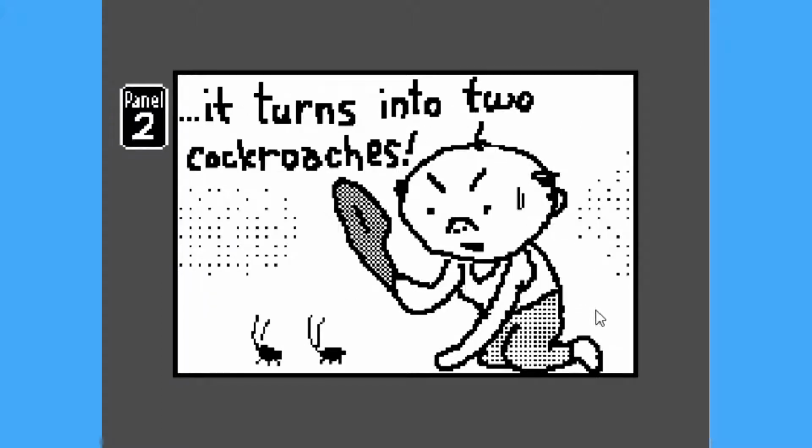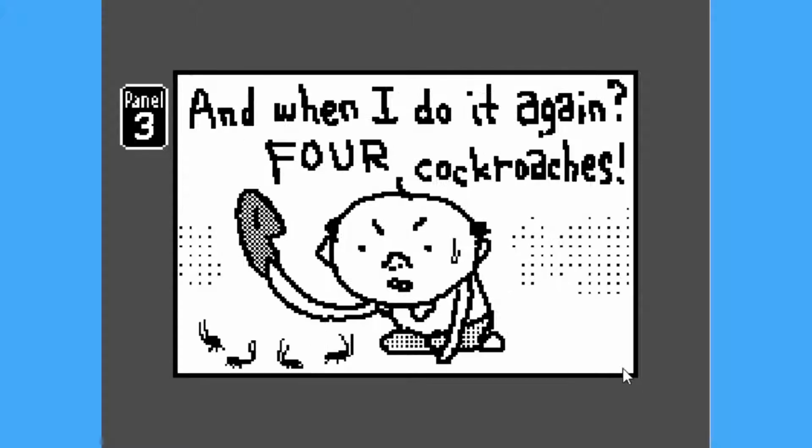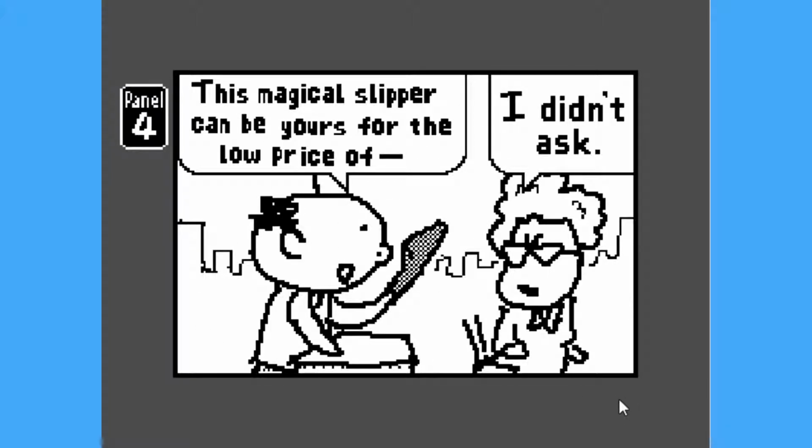When I smash a cockroach, it turns into 2 cockroaches. And when I do it again, 4 cockroaches. This magical slipper can be yours for the low price of... I didn't ask!